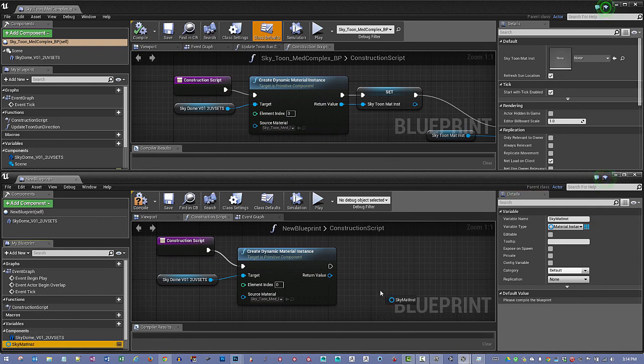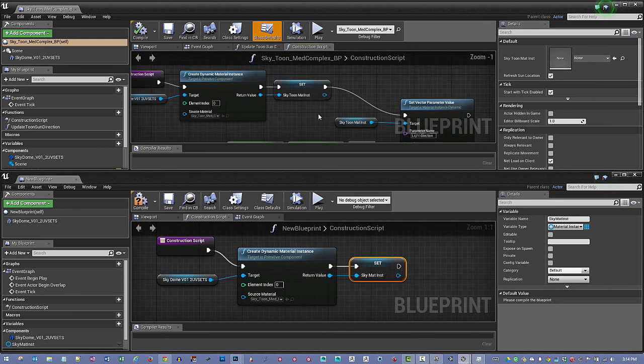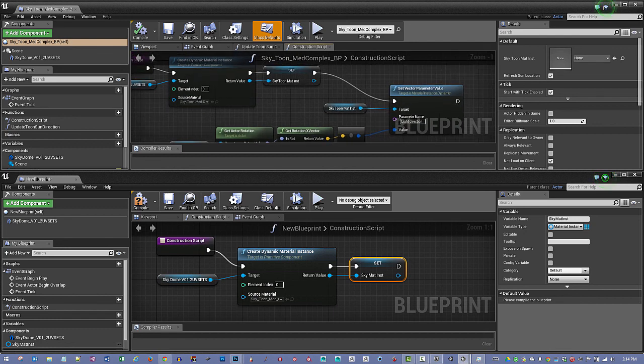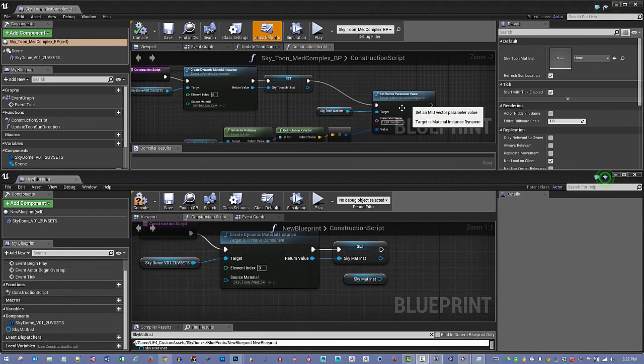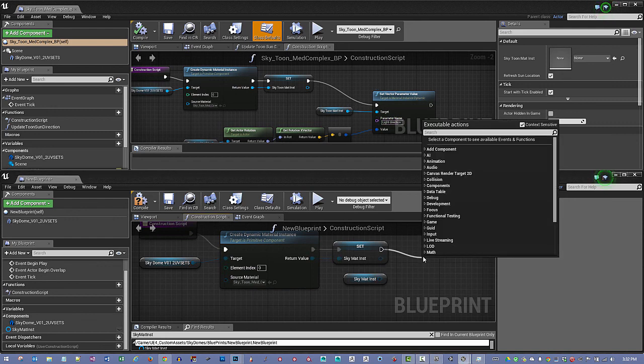We can click and drag this thing out, and we want to go ahead and set this. So this is going to give us this node that you see here, and we'll just pipe in everything from here to here. And then let's move this over into this area a little bit, right here like this. This part right here is actually going to set the value for that parameter that we're defining within the material. So we're calling it light direction here.